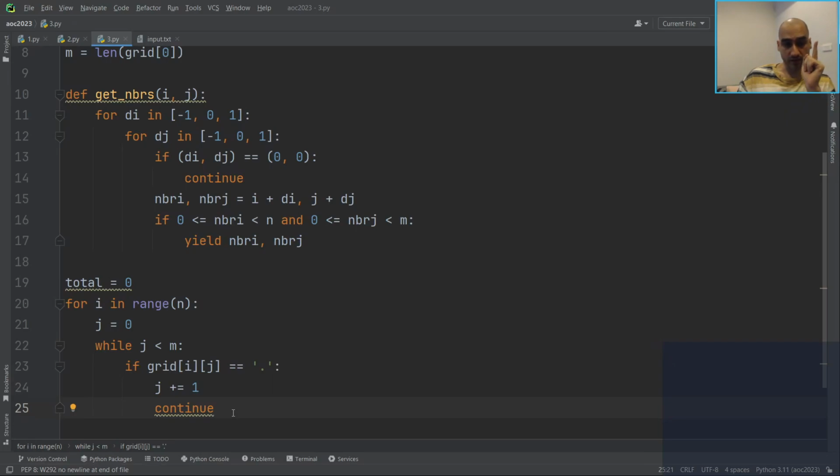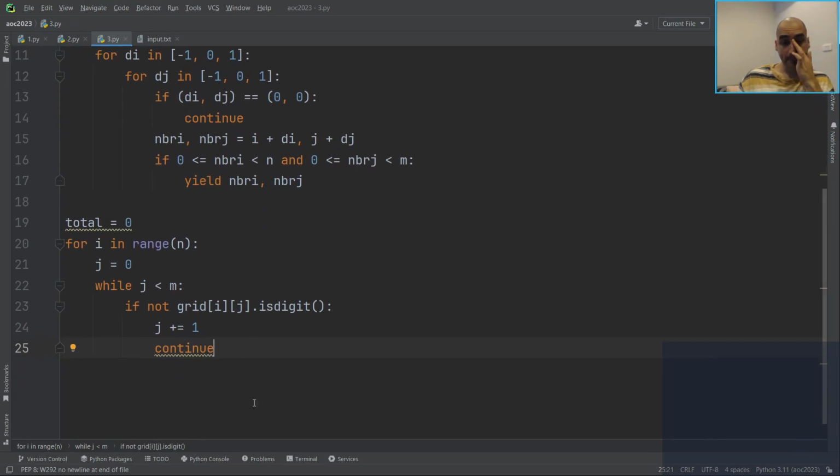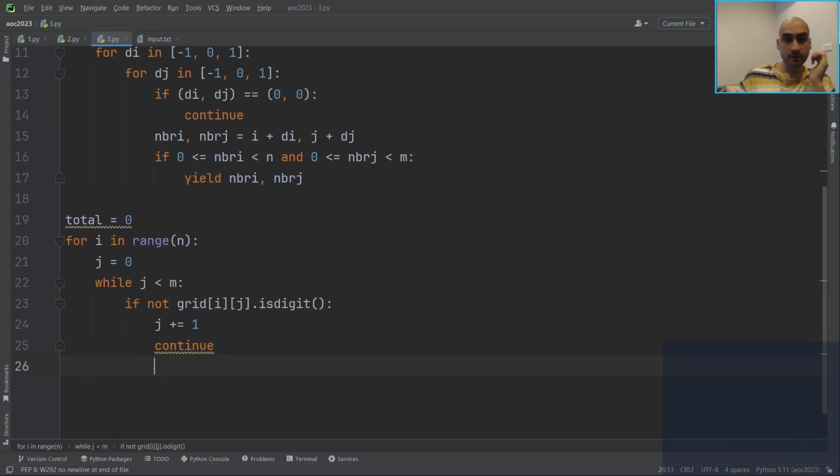skipping all the periods. So if we hit a number, or actually let's say if not dot is digit, because we only will find the digits, so symbols as well will skip. All right. So otherwise, we have a digit.